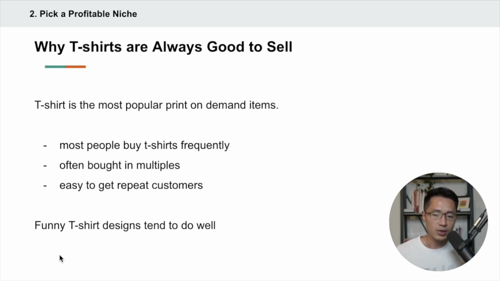And with t-shirts, it's really good to note that funny t-shirt designs tend to do really well, because when you're speaking to a specific audience, if they can relate to your design and they find it funny, those items tend to have the potential to do really well, no matter what niche you're in. So for that reason, in this tutorial, we are going to focus on selling t-shirts.